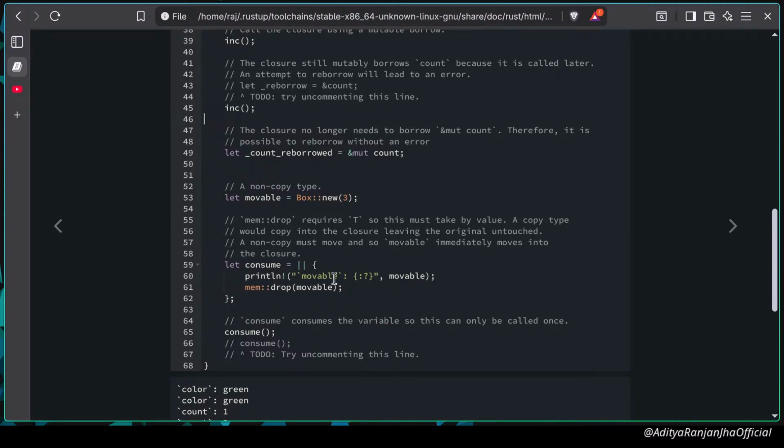So there is a closure inside a consume variable. In that closure, we have a print statement which is trying to print movable, and then we say mem::drop(movable). Can we do that? So what does it expect? Consume consumes the variable, so this can be only called once. We can't do it twice.